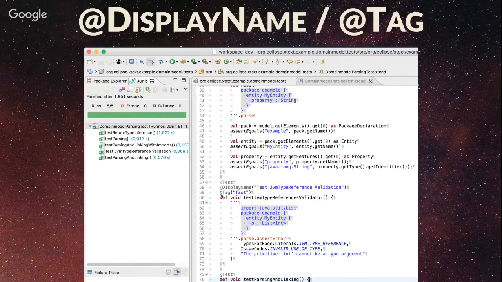Also, an interesting thing is here you can tag your tests, and you can say, okay, I have fast tests, I have slow tests, I have tests that require UI and that must be executed as plugin tests or just as plain unit tests. And in your JUnit launch configuration, you can now configure which tests with which tags you want to execute. So that's quite a nice thing, but that's JUnit 5 stuff.